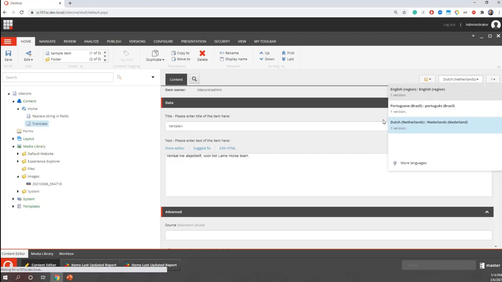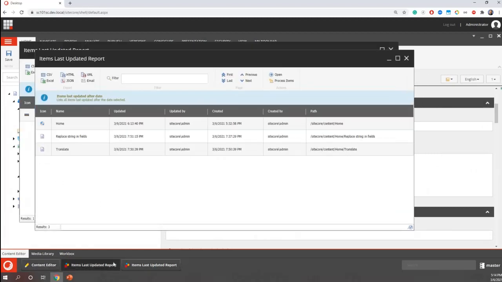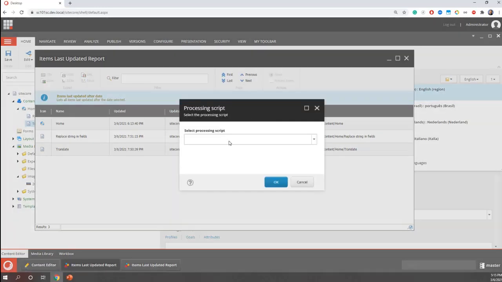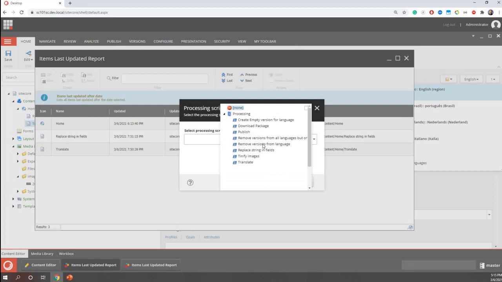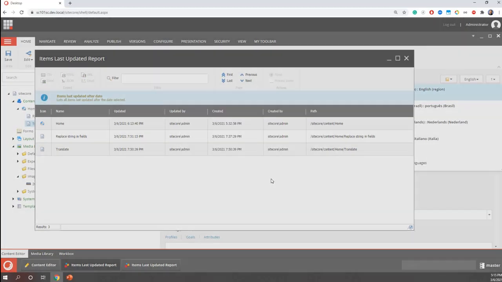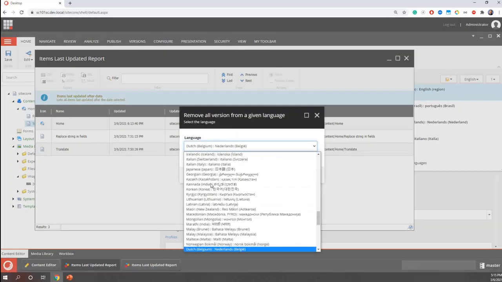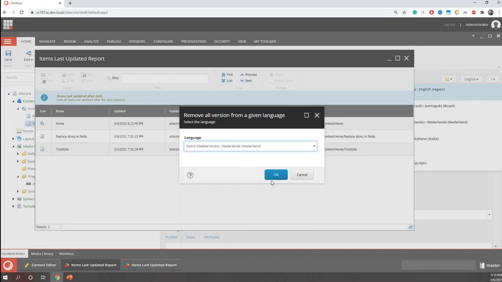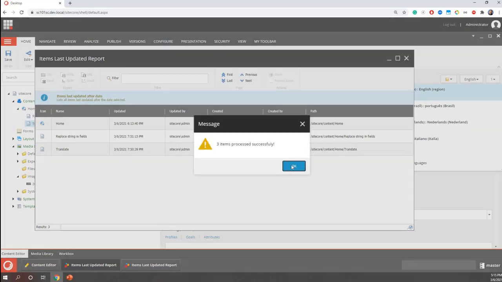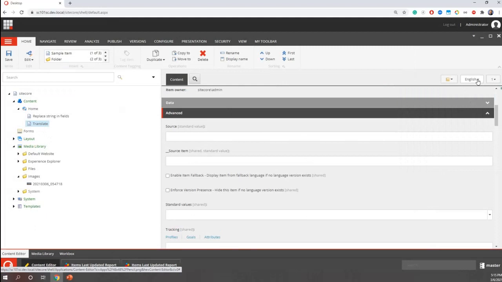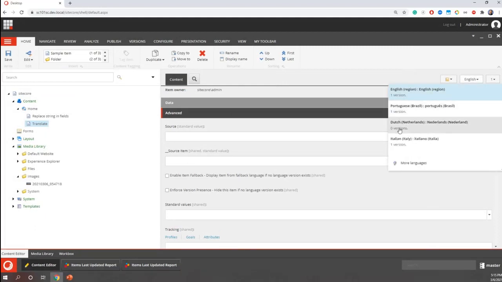respective languages. The other one that is related to translation is, what if you want to remove versions from a language? So now I will present the other script, which is remove versions from a certain language. I will select Dutch from Netherlands, and versions from that language will be removed, as you can see now. Dutch has 0 versions now.